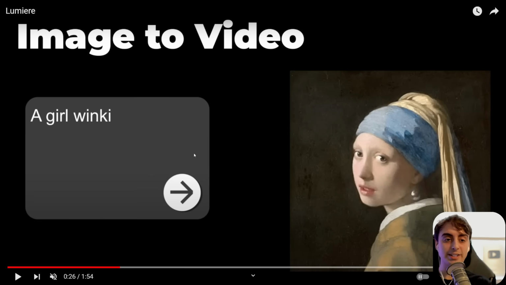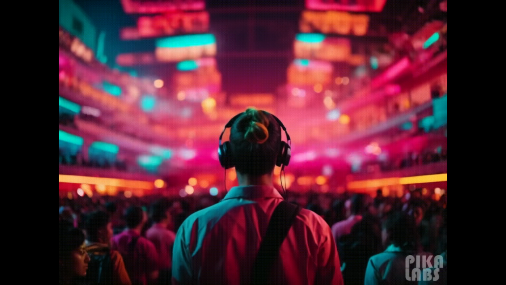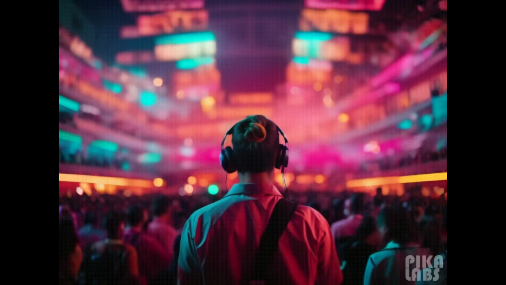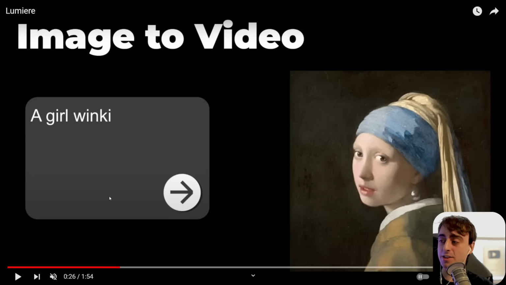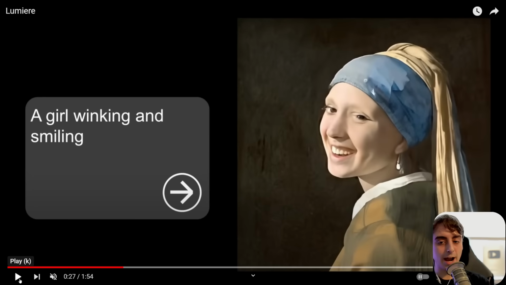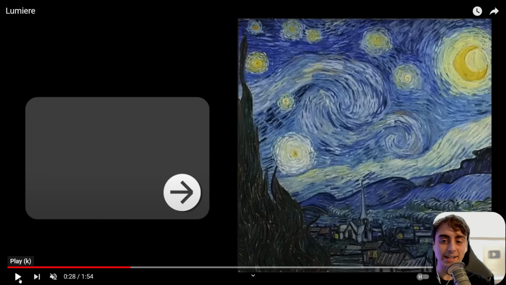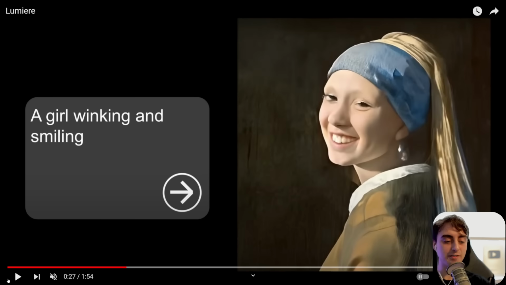Then we've also got image to video, and this is image to video like you've never seen before. Usually you just upload an image and it kind of makes it move around a little bit with, you know, Runway ML or Pika Labs. Not with this one. We can prompt it and now we can actually have the actual painting wink and smile at you, and it's very, very realistic.